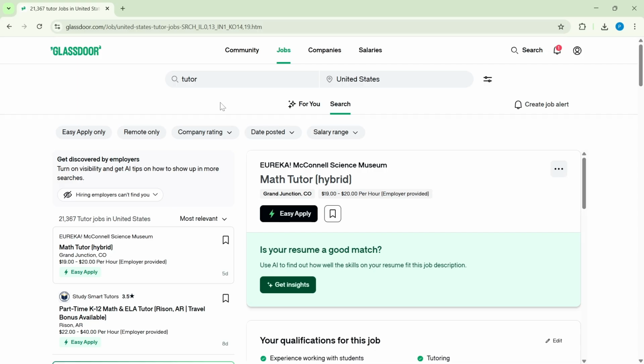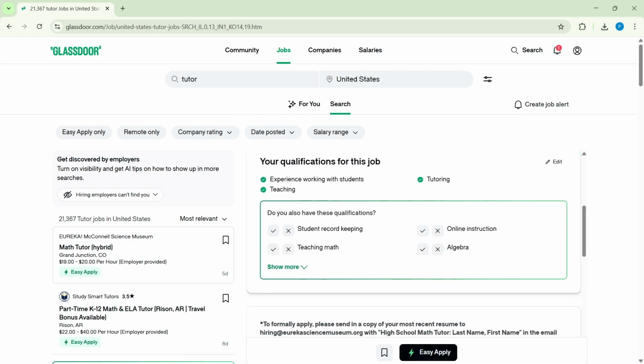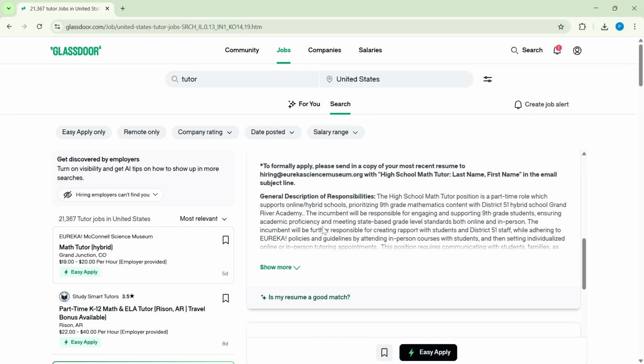Then, run the search. On the results page, browse through the listings and select the roles that look promising. Open a job to read the full details and description carefully, including responsibilities, qualifications, location requirements, compensation notes, and application instructions. Use the available filters to refine what you see.